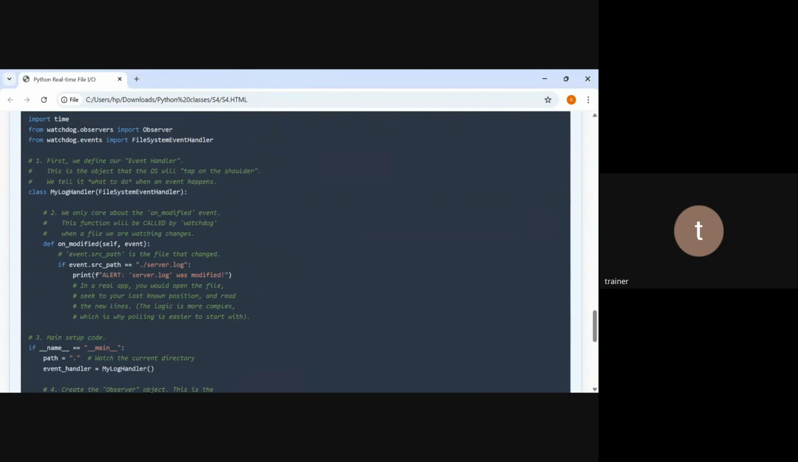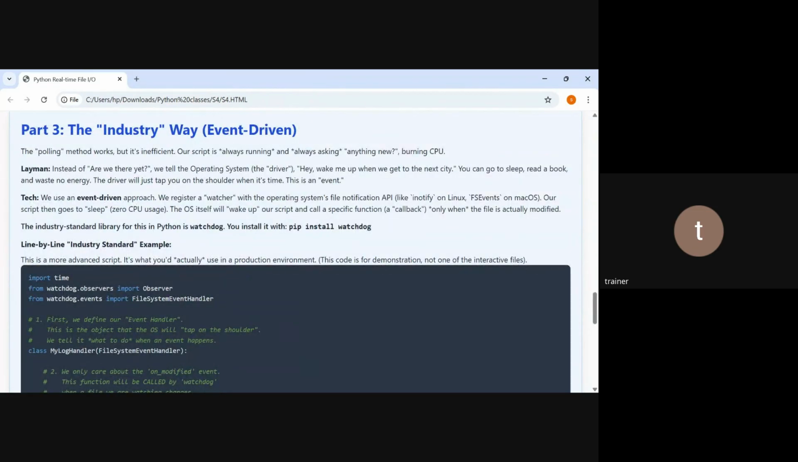So this tool does what this code does. First we import these files. Time tells us a pause, sleep. Observer, as I told already, is a security guard watching the folder. And file system event handler is a person who reacts when something happens. So we create a class MyLogHandler, FileSystemEventHandler. We are creating a special helper that will react when something changes in a file. Think of it like this: the OS taps the handler on the shoulder, hey, something changed. The handler replies, okay, I know what to do now.